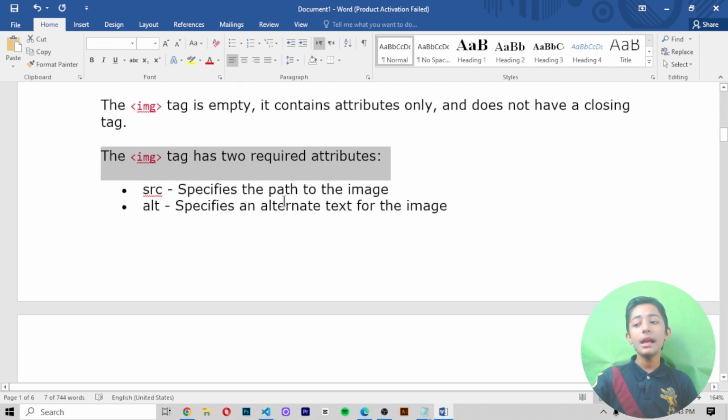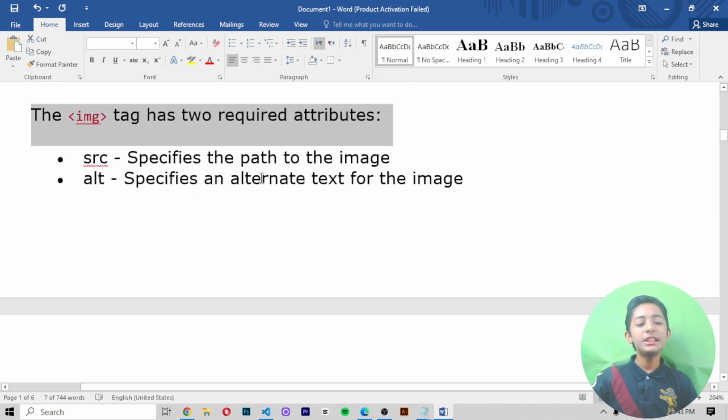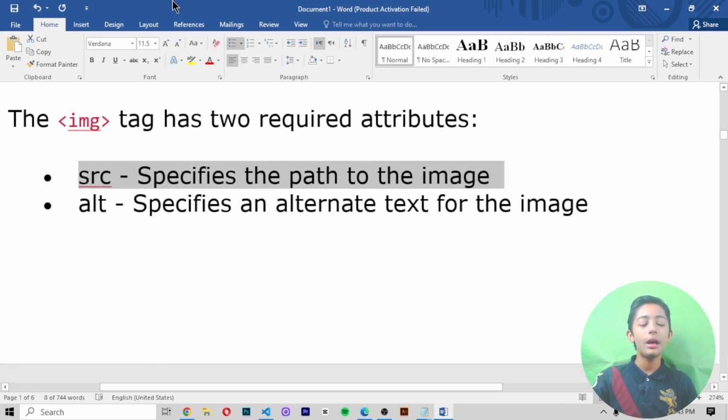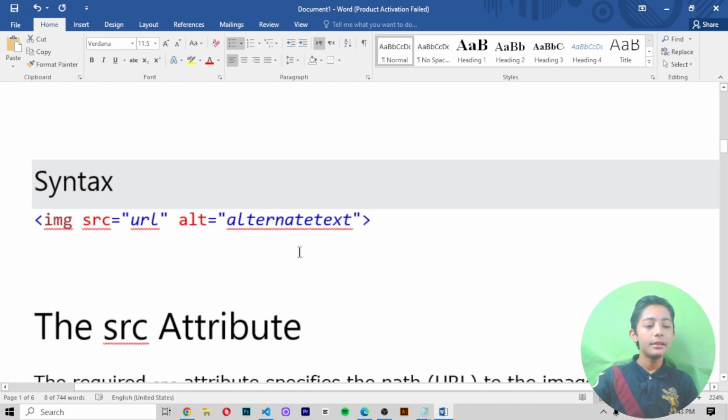But the image tag has two required attributes: first, src, and number two, alt. What can the src do? It specifies the path to the image. Then alt, what can it do? It specifies the alternate text for the image. Path means in the src you write the path of the image. So now, there is a syntax.